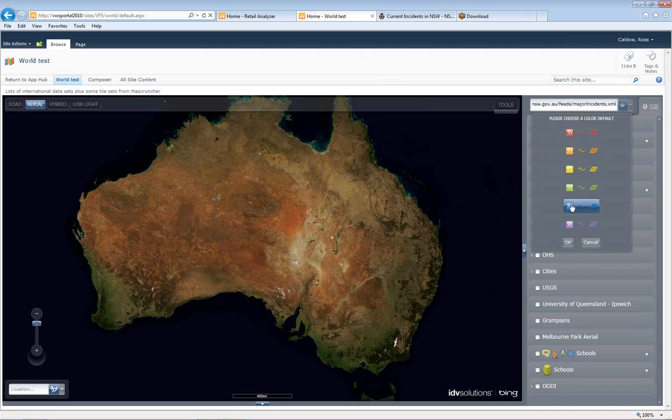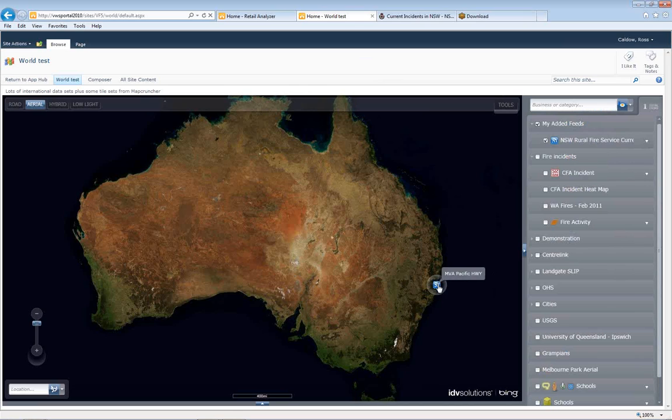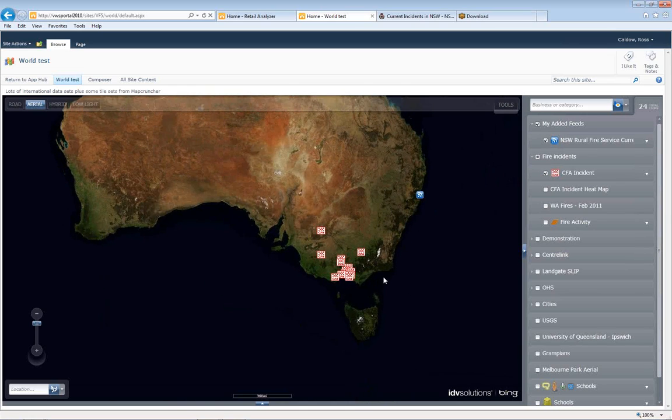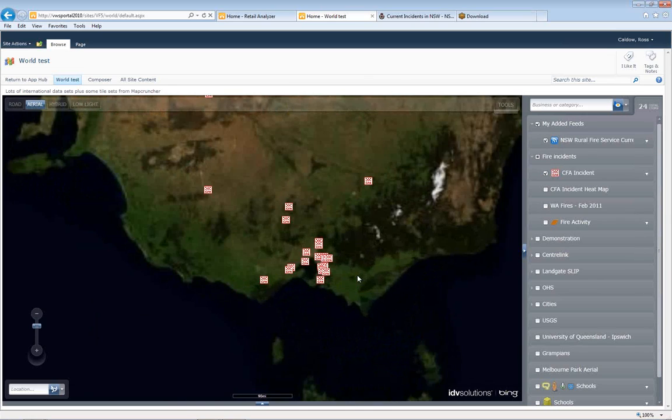If I take that feed that's available and I select the style that I wish to present that, and fortunately, or unfortunately, depending who you are, there are a total of 1 items there. Not very exciting. I've done the same kind of thing with the CFA, or the Country Fire Authority in Victoria, and they've got a full set of incidents going on there as well.